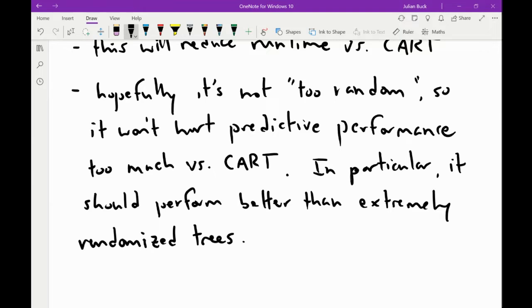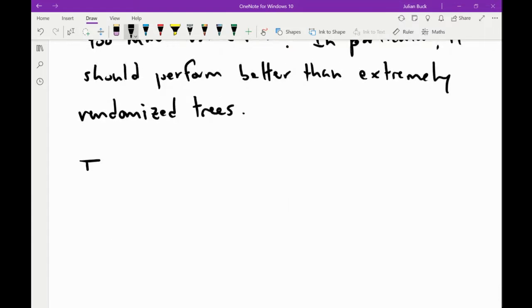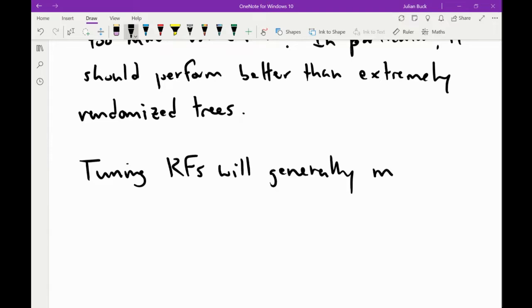Okay. So the overall point to get out of this is that tuning random forests will generally improve their performance. And we saw that in the Ames example in the various assessments we looked at.